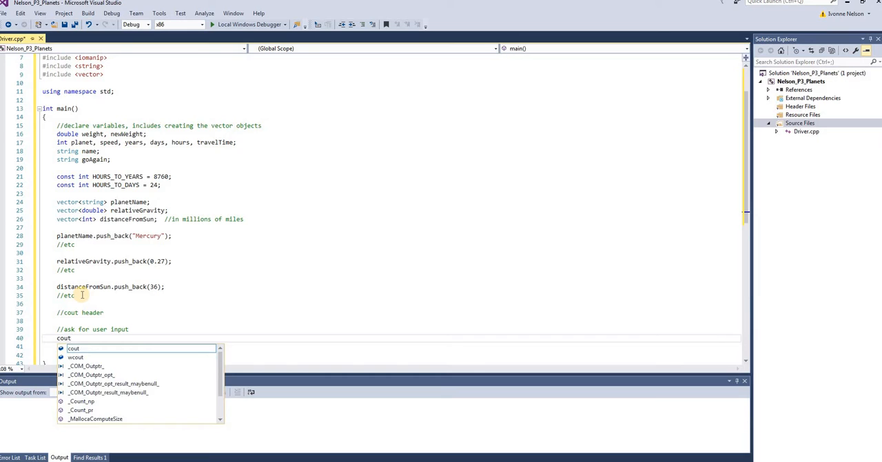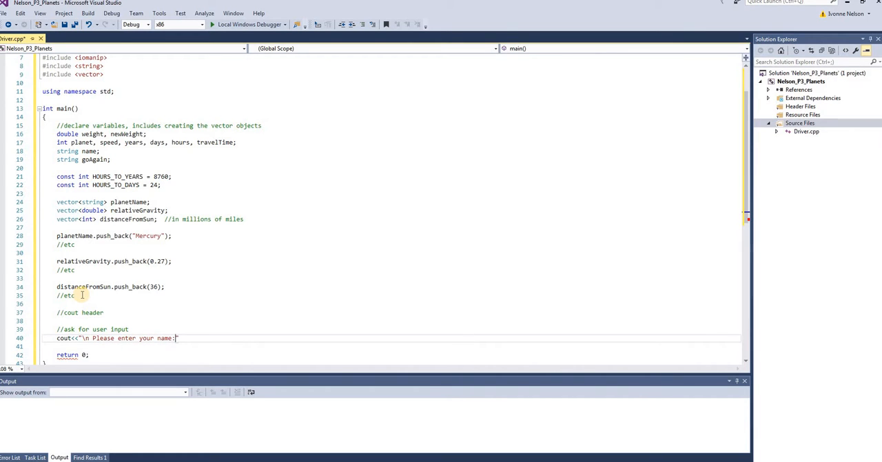So first, let's ask for the name. Please enter your name. And I think I'm going to put another \n here because I'm going to want the cursor to go down to the next line so that people can enter their name. If you don't like to do that, I would suggest leaving a space here so that what the user will see is please enter your name, and then there will be a space and they can enter their names.